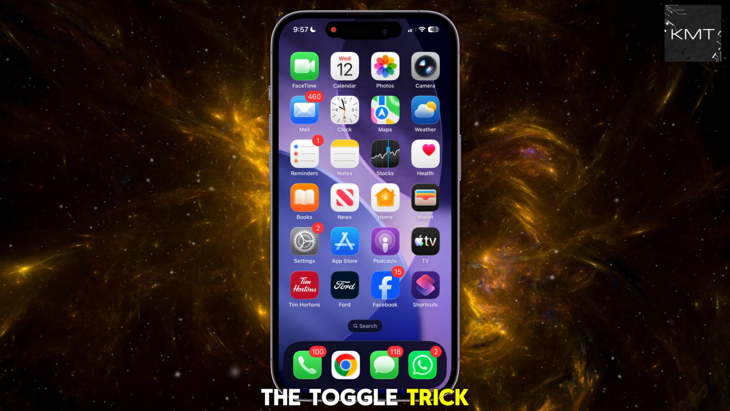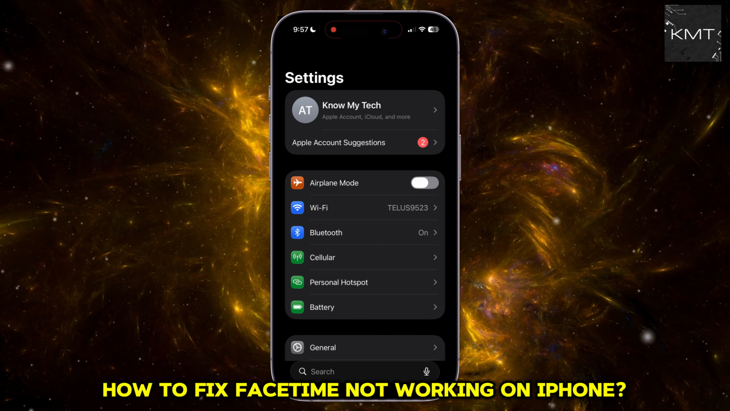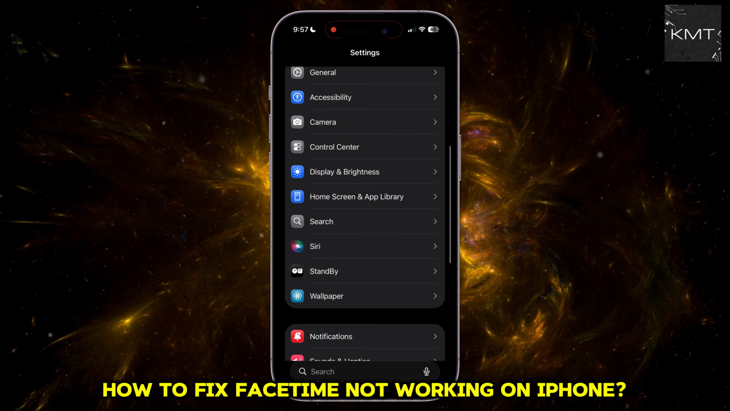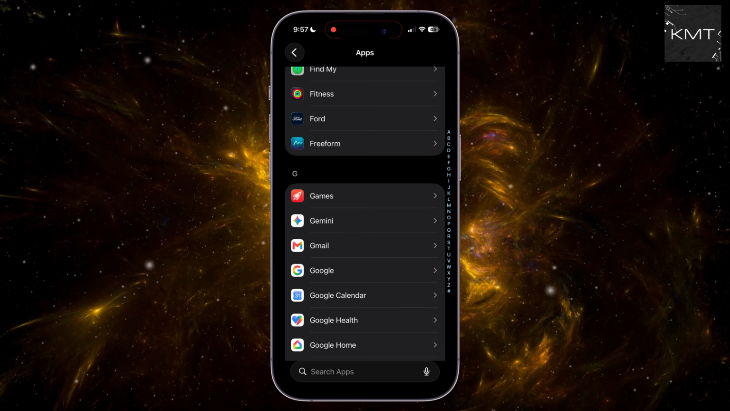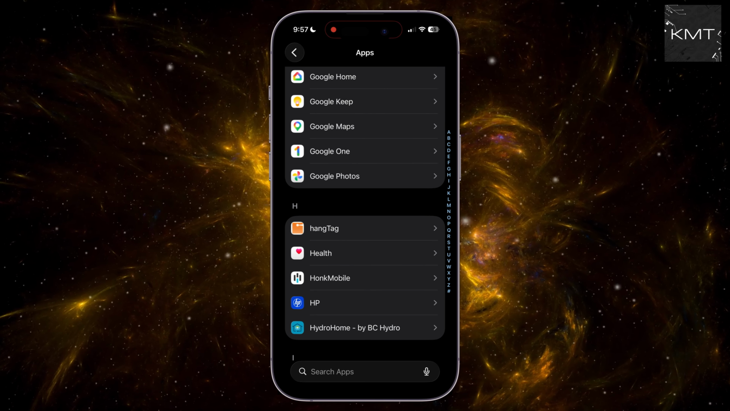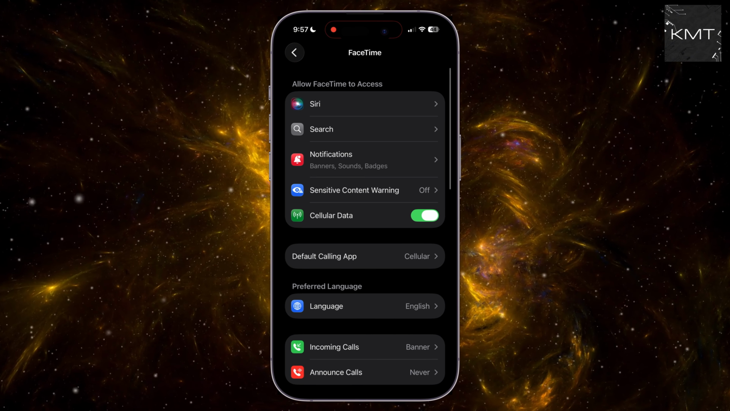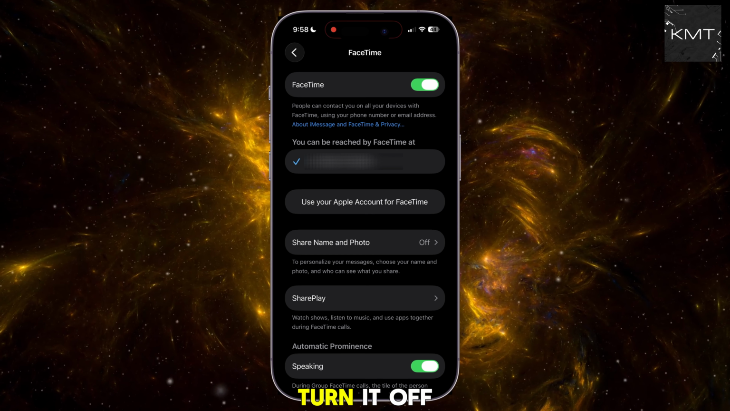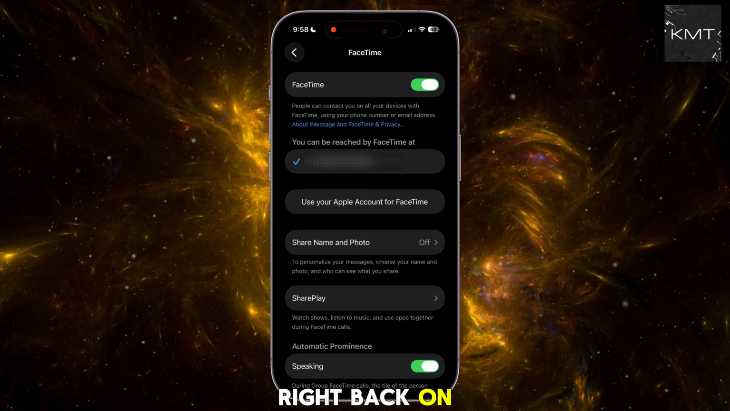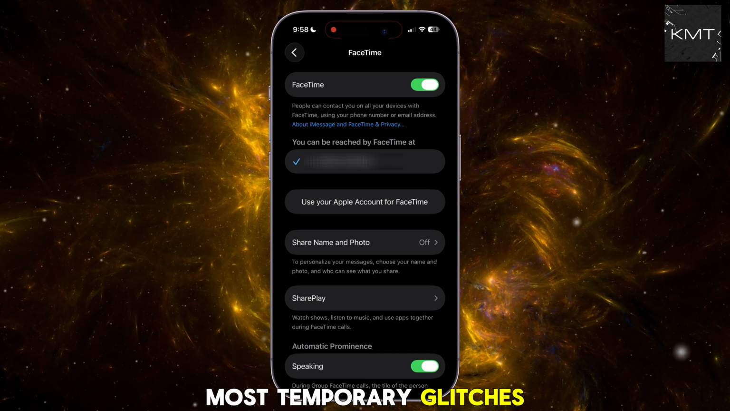Step 1, the toggle trick. The absolute first thing we need to do is force FaceTime to re-authenticate. Head into your settings, scroll down to apps, and now go to FaceTime. See the green toggle for FaceTime? Turn it off, give it a few seconds to breathe, then toggle it right back on. You notice it takes a moment to load. This forces your phone to reconnect to Apple servers, which clears up most temporary glitches.